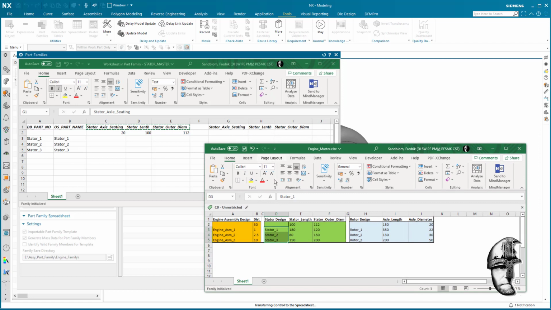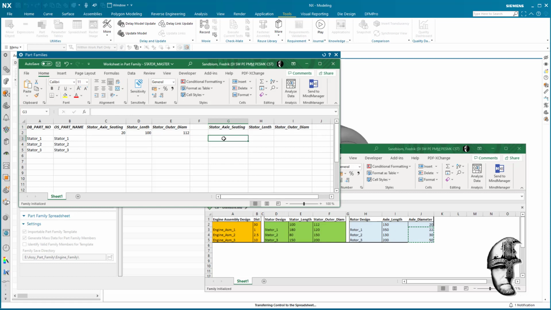We need a stator axle seating. Now that would be the diameter, maybe a bad expression, but that would be the axle diameter here actually. So I will pick that from the axle, and I will simply copy that column, and I will put it in the stator axle seating column. I will paste that there. Make sure to paste it as a link. Now, looking at that guy there, we can see that that is linking back to the master spreadsheet, and that is kind of key here.